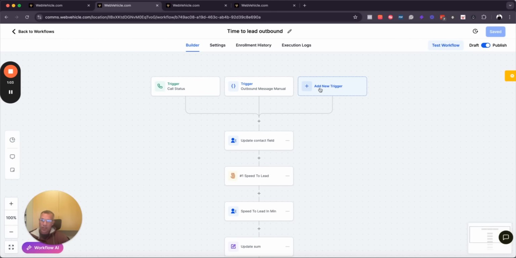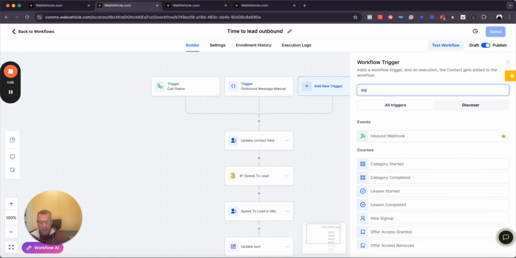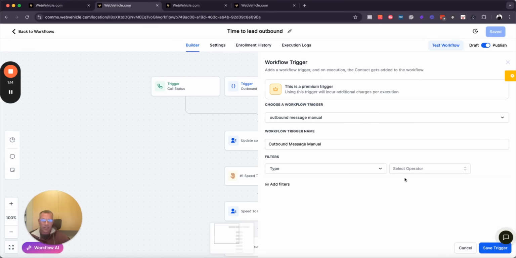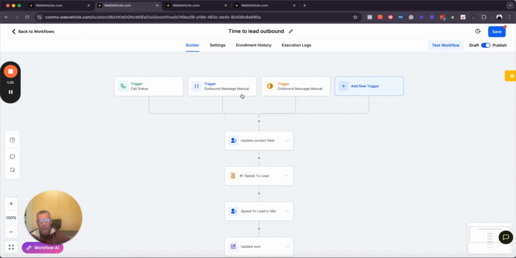Now, when you install this snapshot, you're going to configure this. So you're just going to do outbound message manual. It automatically installs this, but the way that HighLevel pulls this specific app in, it does have to be set up to where you're going to want to select SMS. Now, you can add all of these other filters also, but you are going to want to set this as a trigger. You can go ahead and delete that one.